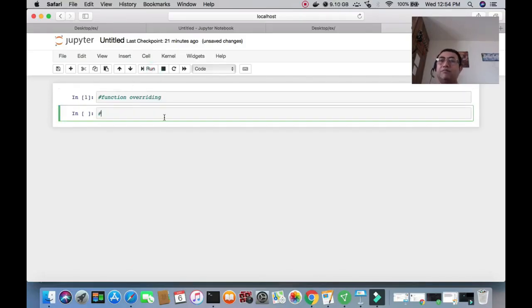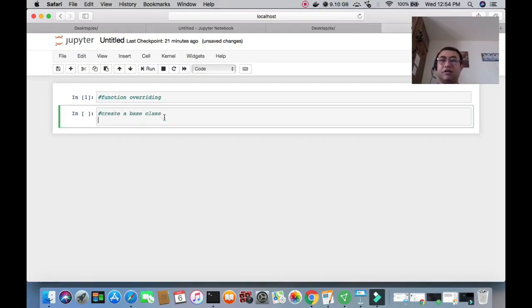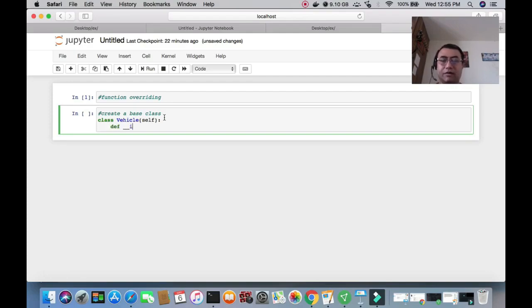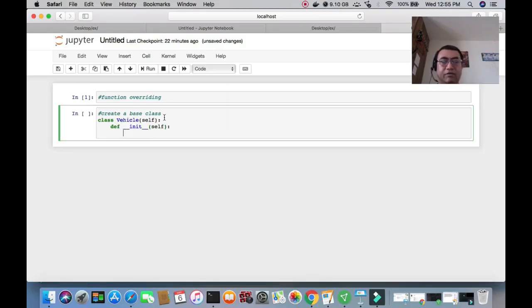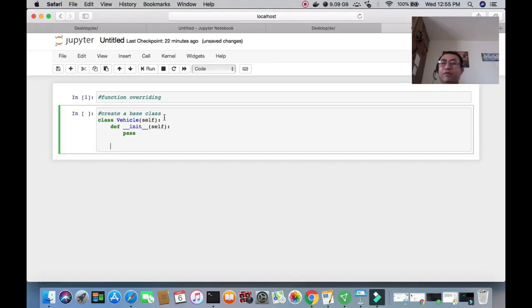Now let us create a base class. Class, say, Vehicle, right? We have seen this example in our previous session. Let us first create the constructor, self, right? So here what we will do, we will simply pass it, means we won't define anything. Here is the base class.